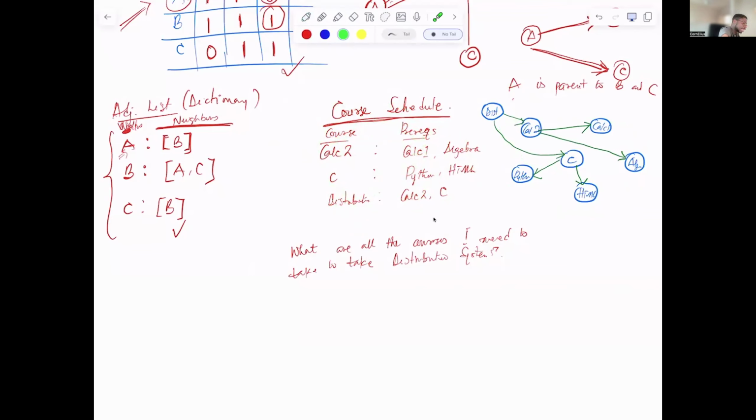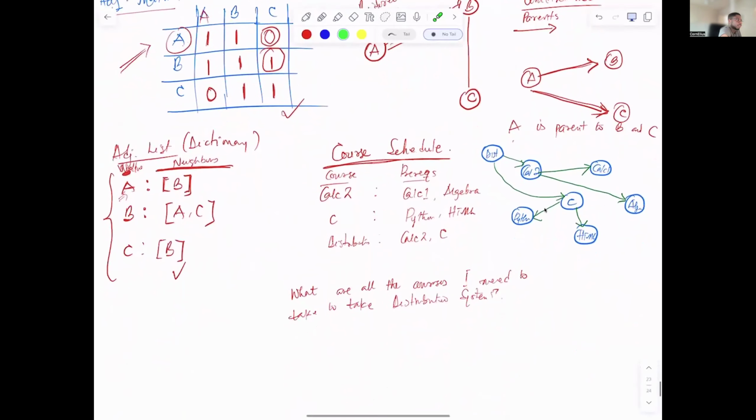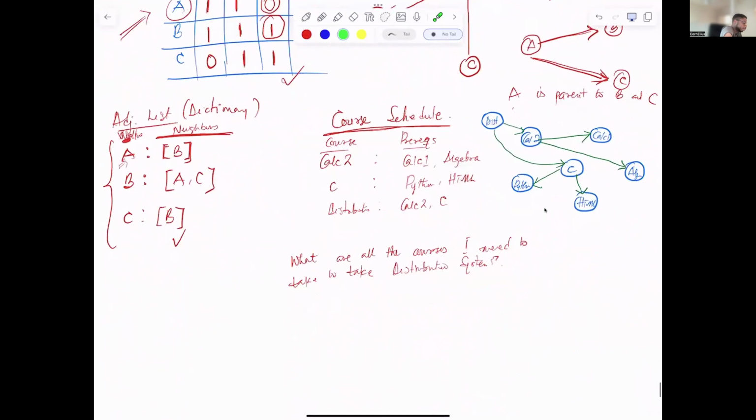So if I want to see all the courses I need to take distributed, can somebody tell me the courses? Can anybody name all the courses I need to take if I can take distributed? Anyone? You can type it in the chat too. What courses do I need to take? I don't take distributed. Anyone? I don't think you need to take any course to take distributed.